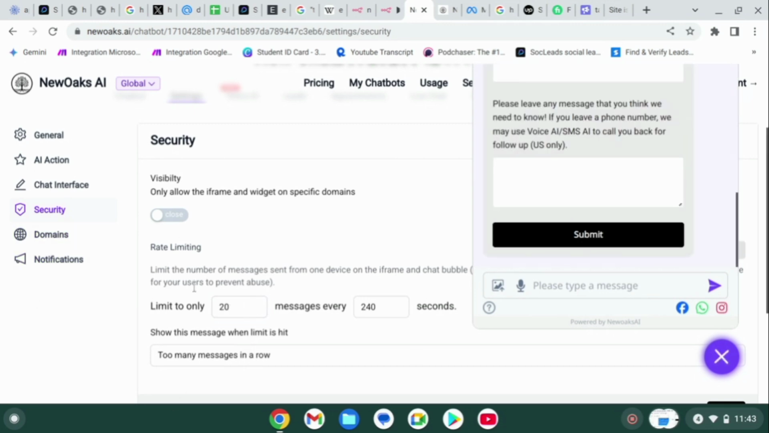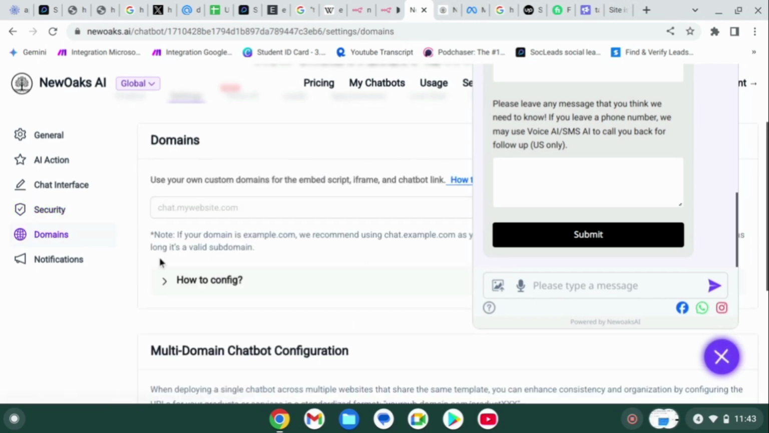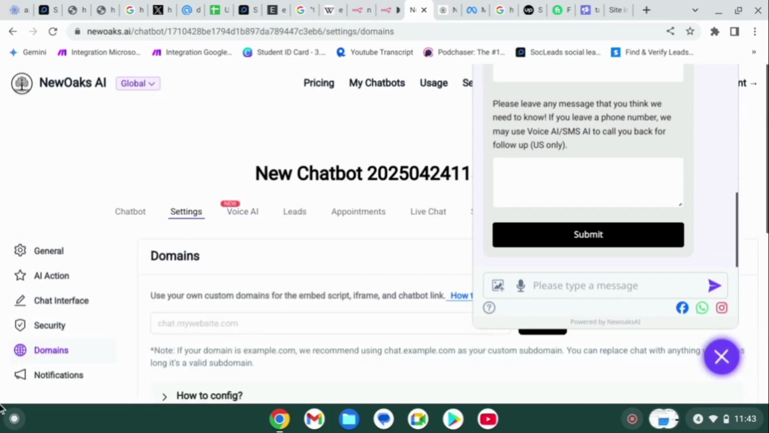So now we need to visit the domain option. I simply click here. You can add your custom domain, and you need to update your CNAME record.